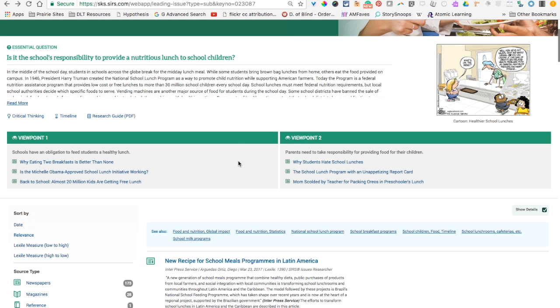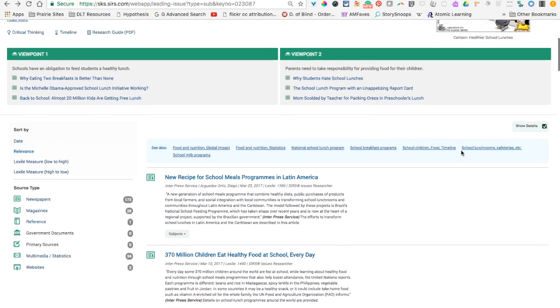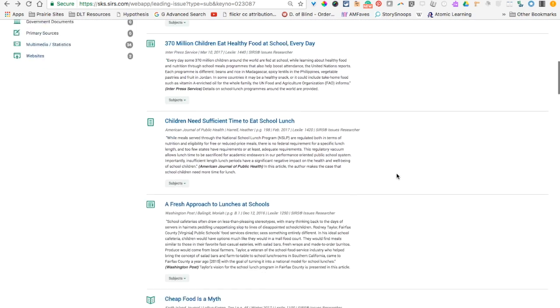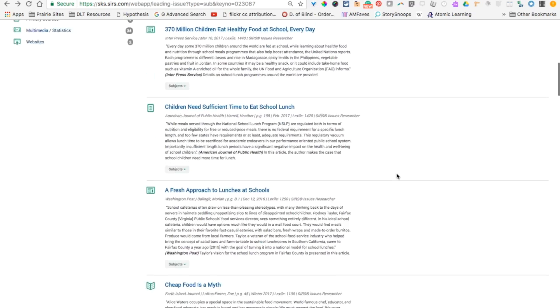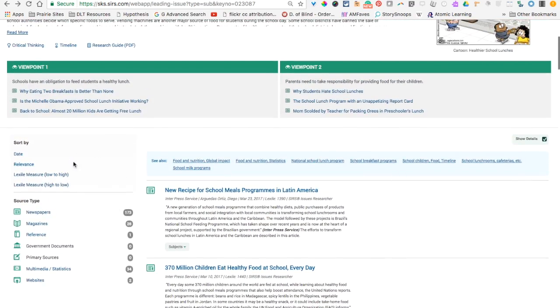They're just ones that the editors chose as being particularly good at arguing this point or this point on the other side. Underneath those 2 categories of viewpoints are all the rest of the articles on the topic of school lunch. Some of the nice ways you can access those articles are here for you on the left-hand side.